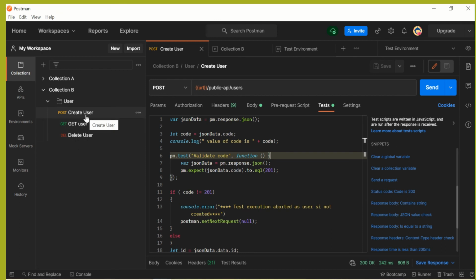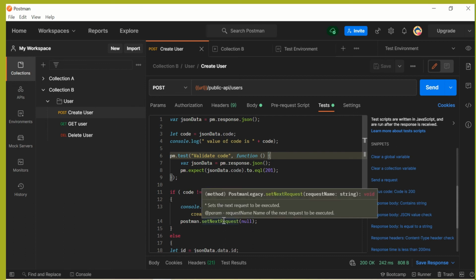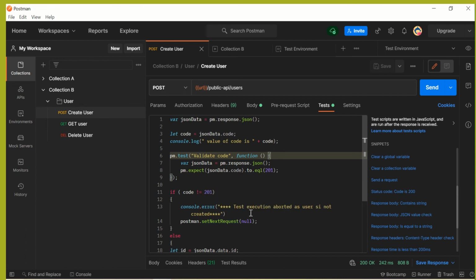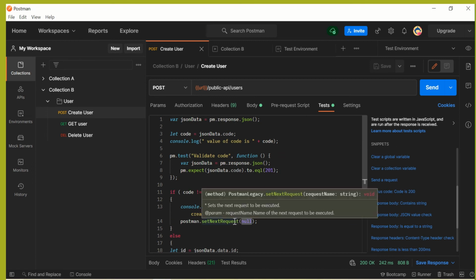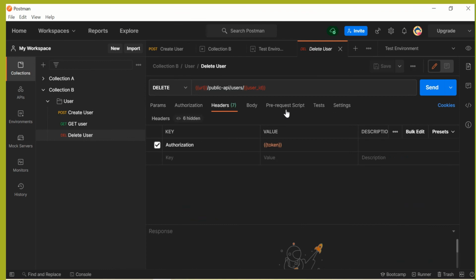We can also use the set next request to another request name. That is also something we can do, but at this point I think we have demonstrated how to use null. So in a similar way you can also try to execute the next request. So let's do one thing. Instead of this, we can also use the delete user here. So if I click on this name, let me copy this.